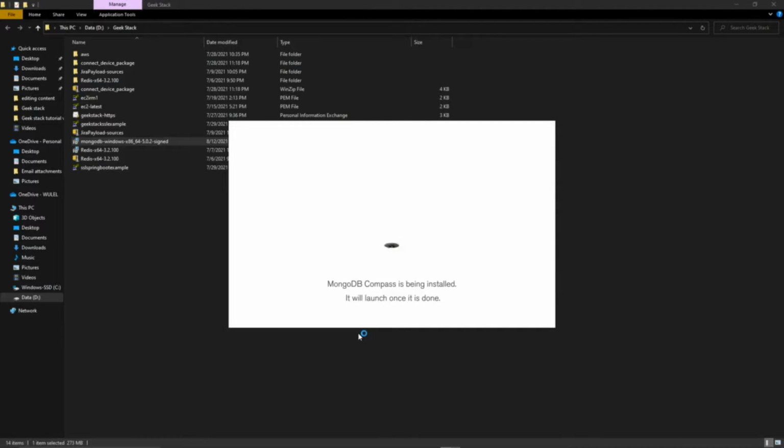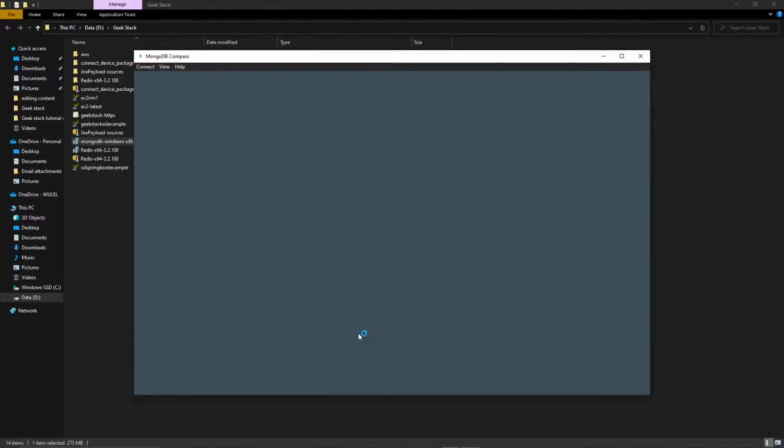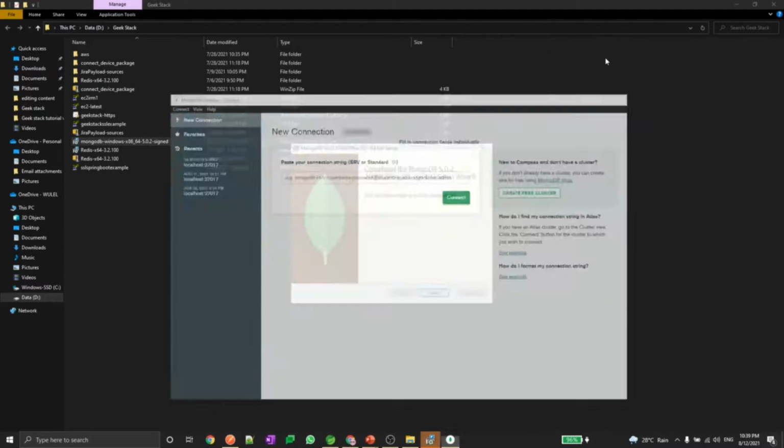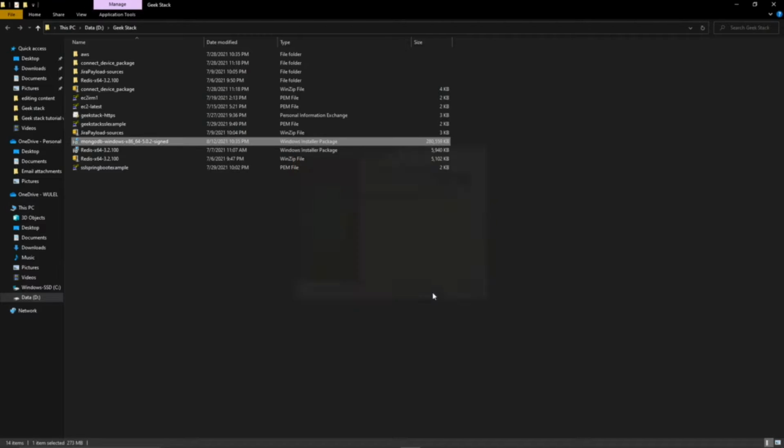Now MongoDB is installed. So it is installing the MongoDB Compass. MongoDB Compass is a GUI for MongoDB where you can see all the collections and the data. Okay, MongoDB and MongoDB Compass are installed.